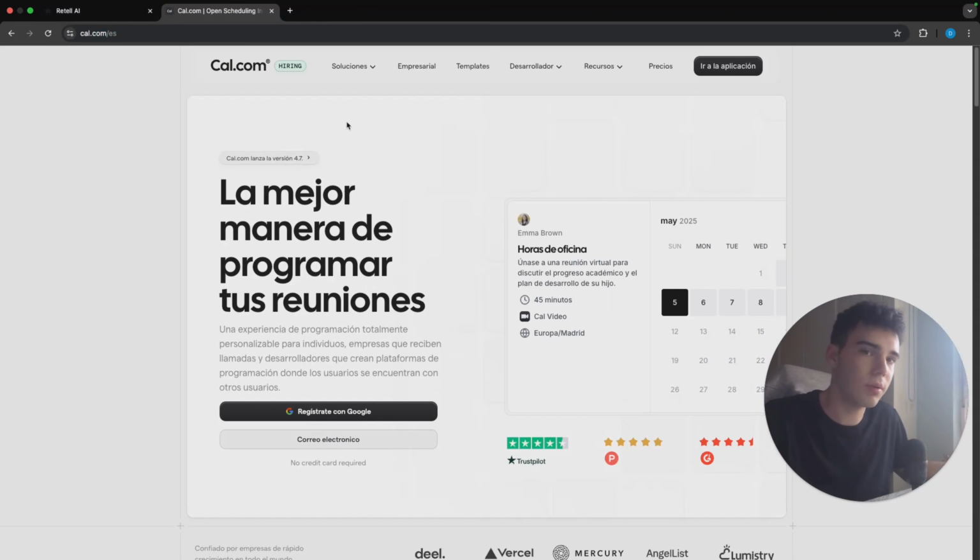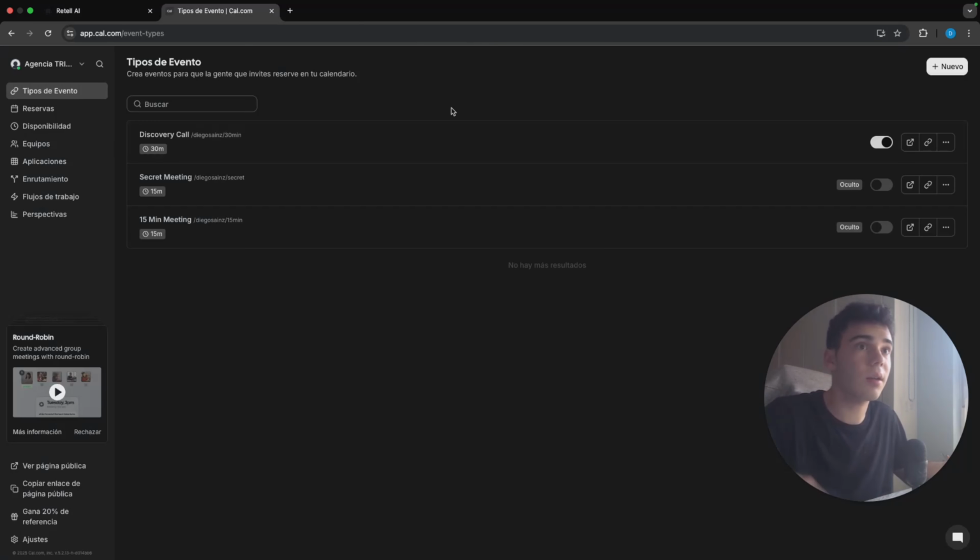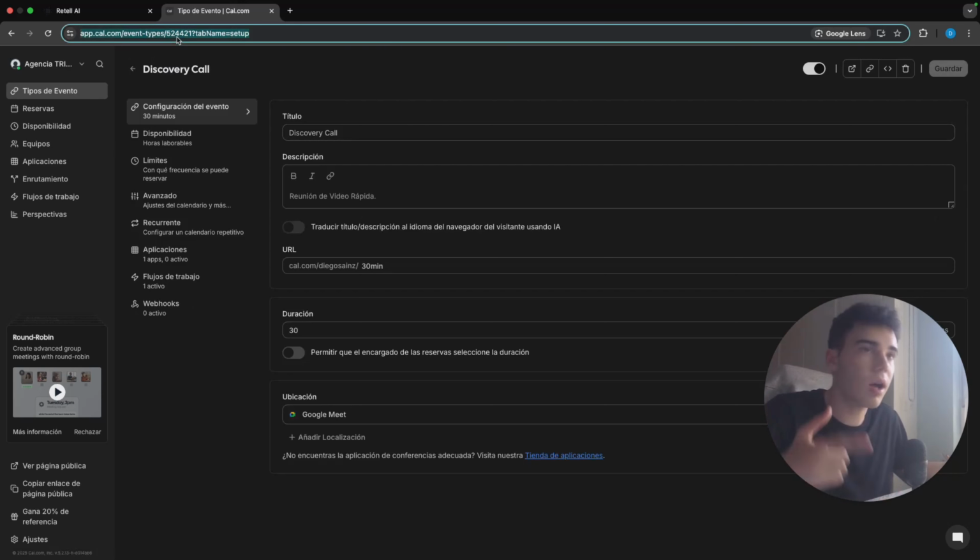And what does it ask here? Well, it asks for your API key and for the event type ID. Where can you take your event type ID? Because once you create an event and everything, a discovery call or whatever you want, where can you take it? Which can be confusing, but you just have to come here. Once you get inside the event, you just have to copy the number that you have here.